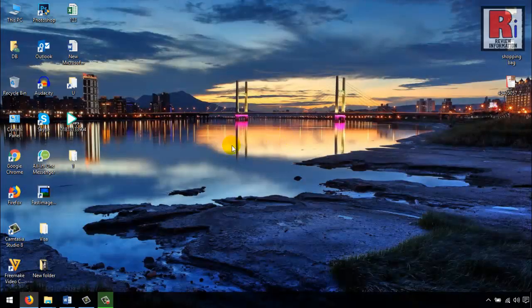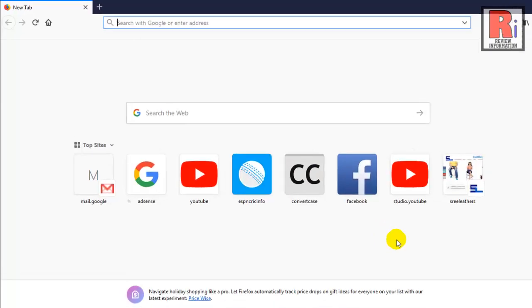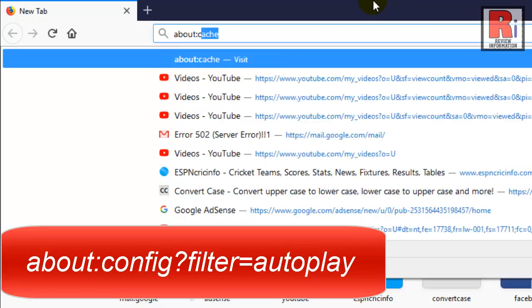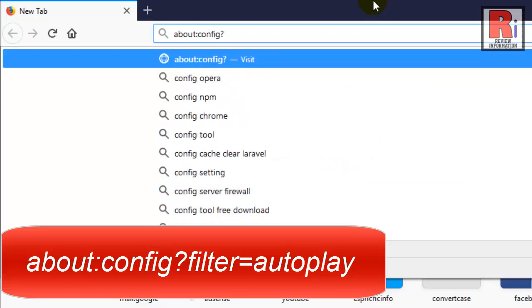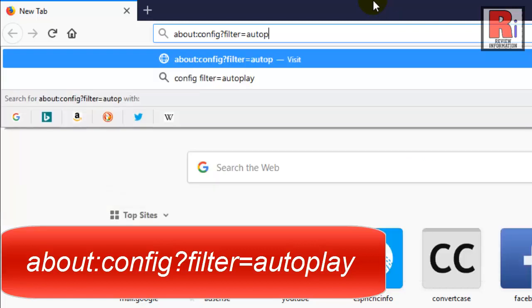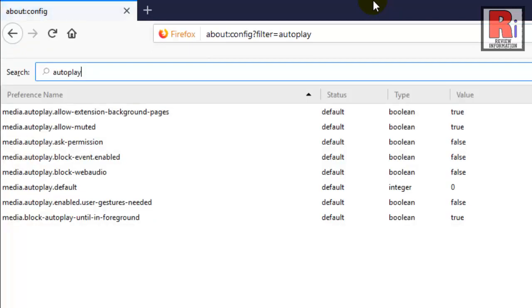Now go to Firefox browser. Click on the address bar and type about:config?filter=autoplay. Then hit enter. A new page will open.